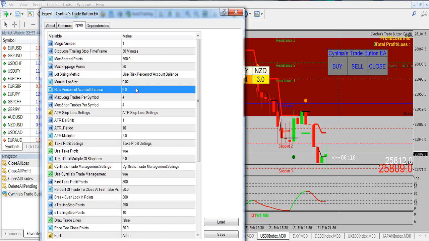The currencies are set at 2% because that's usually fairly low. As long as your account size allows the buy or sell button to place a minimum of a 0.02 micro lot size, you're going to be fine. Then you can understand how this works and you can adjust them for your account size.